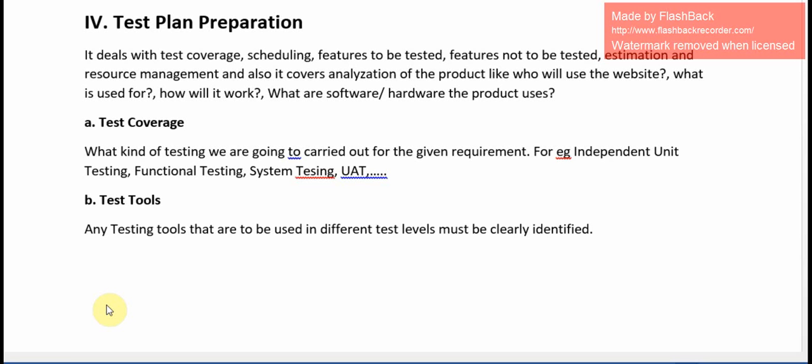In the test plan, we will have some subtopics like test coverage. What kind of testing we are going to carry out for the given requirement. For example, independent unit testing, functional testing, system testing, like that. Next, test tools. Any testing tools that are to be used in different levels must be clearly identified.